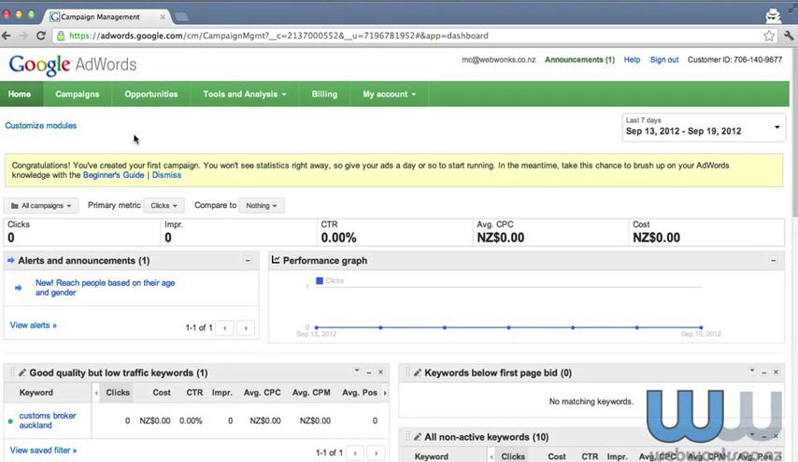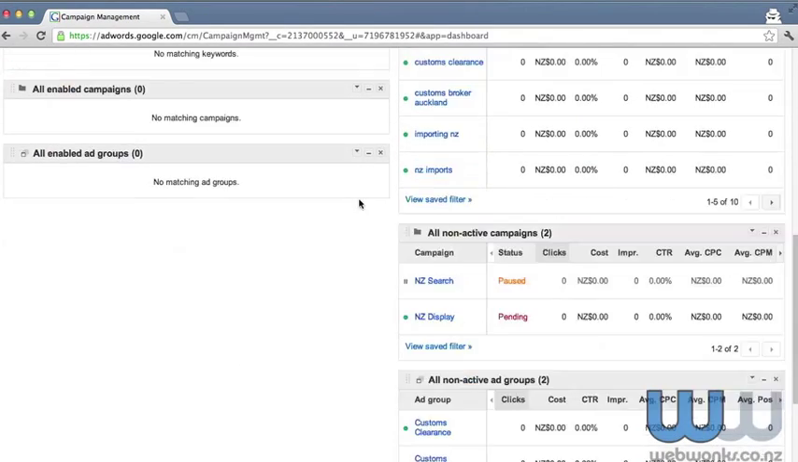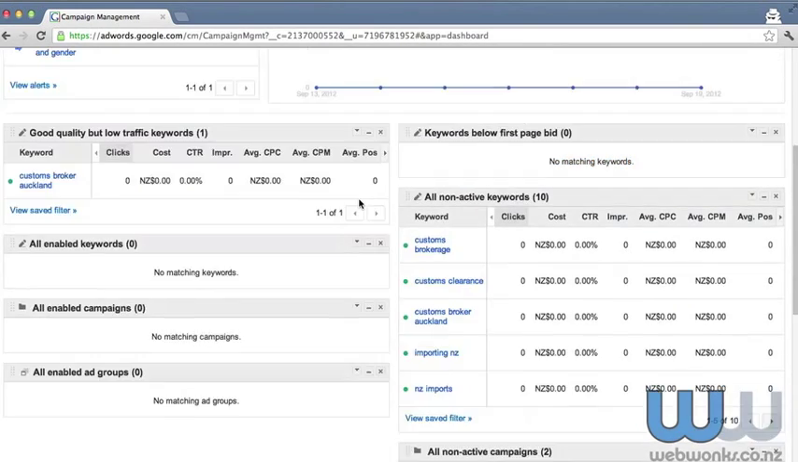Here you will see some details. The first of which is the congratulations, you have created your first campaign. We have done that for you. You can look at the beginner's guide and then dismiss the notification. If you wanted to see your campaign details at a glance, you will be able to do so by coming into the dashboard, the home screen, and drilling down on any of the details that you find relevant.